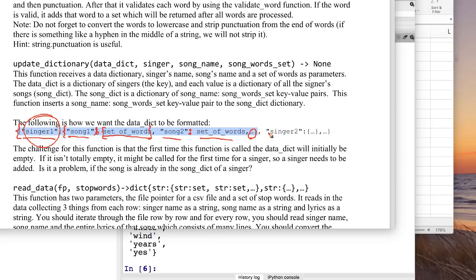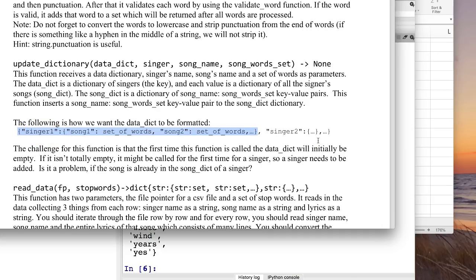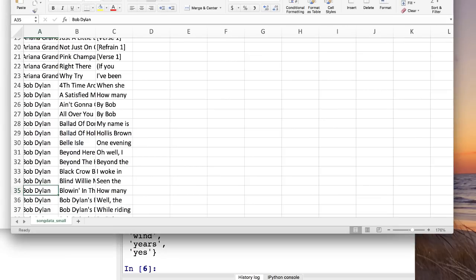And then for another singer, we will have a dictionary of also their songs and the words that are in the songs. So that's sort of the core idea there. And given that, let's take a look at the data file. And I opened it up in Excel.